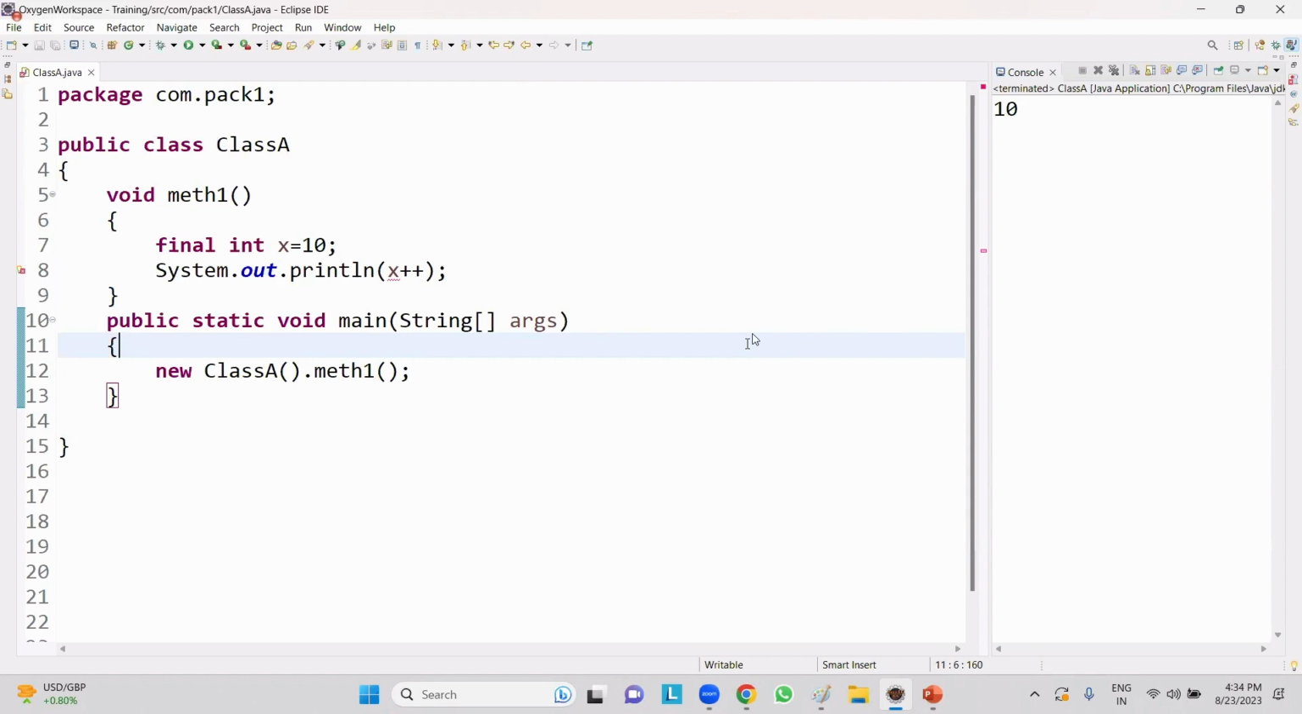Instance and static. Now, remember this. If you are keeping an instance variable or a static variable as final, JVM will not provide any default values. Whose responsibility is that? Programmer's responsibility. We need to initialize them. Am I clear with this?